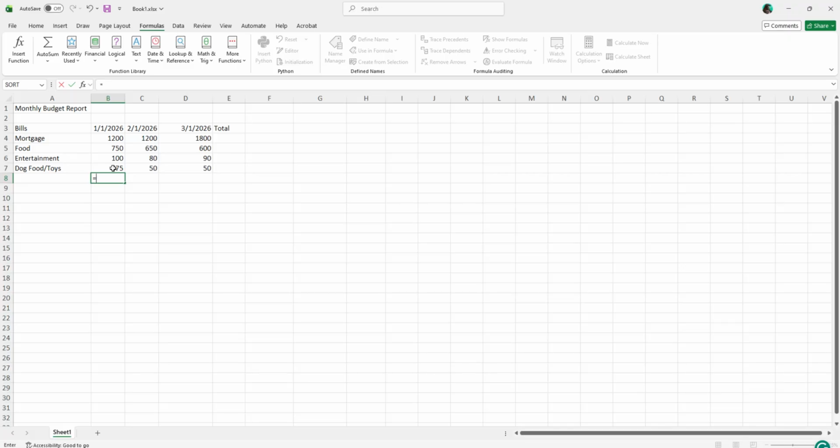But the issue is if someone was to change the value of one of those cells, you're going to have to go into this and manually change that number. Whereas if you just reference cells, it's going to automatically adjust depending on what that value of that cell is.